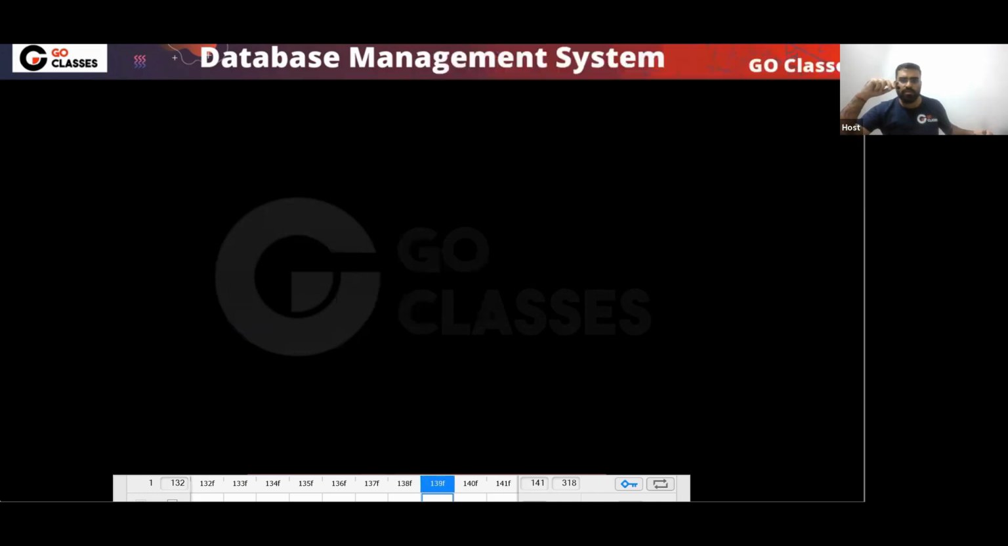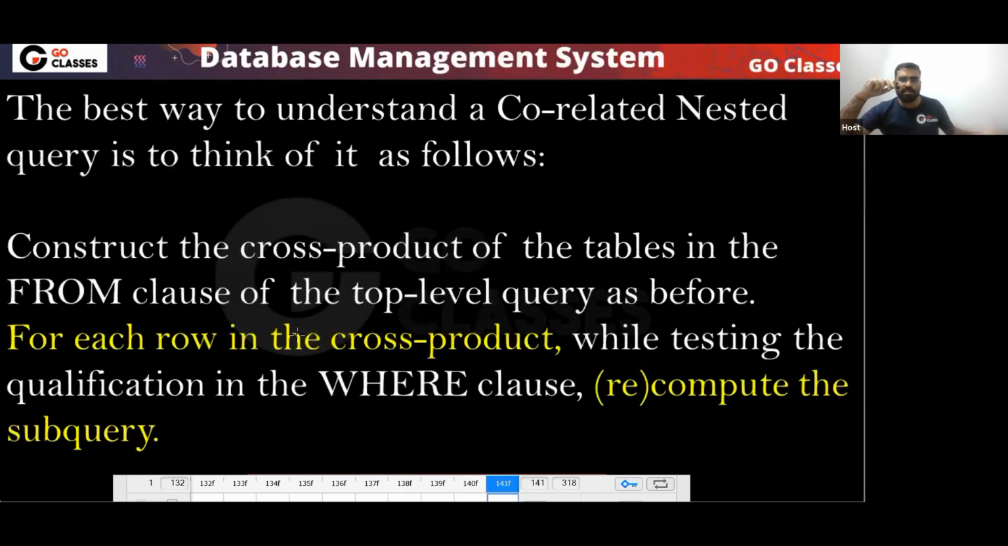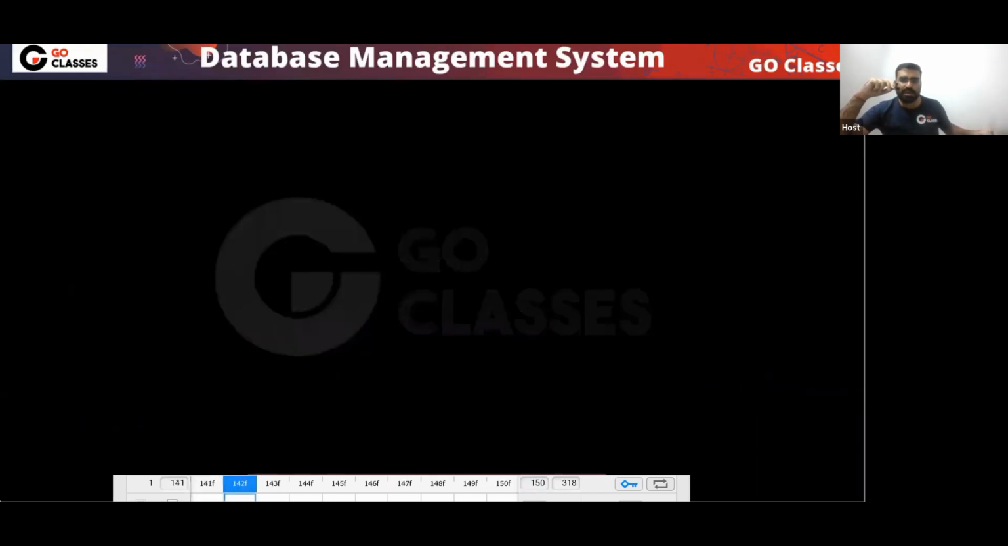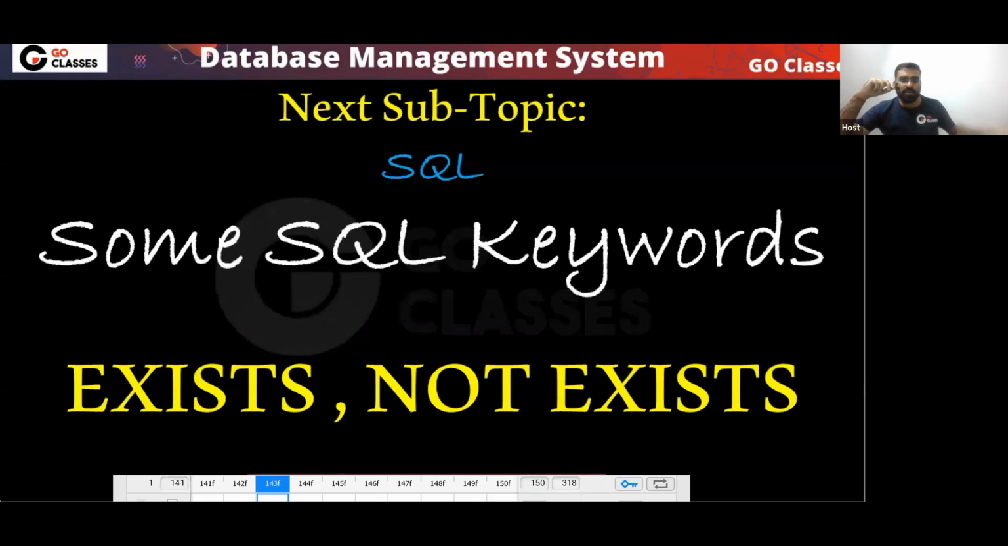So like this you can do. So these are your correlated queries. Okay. So can you notice? This is the conceptual evaluation that for every tuple, we will recompute. Now let's see. We will see a lot of questions.